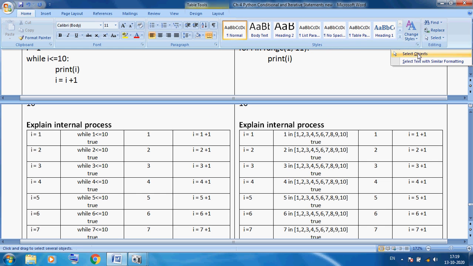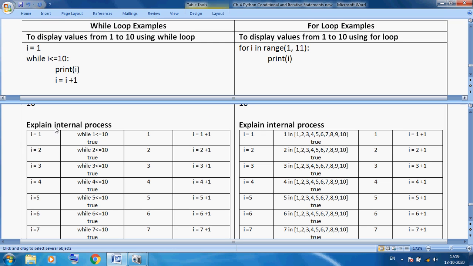Okay students, so first i is equal to 1. While i is less than 10, what is the value of i? It is 1, so 1 is less than 10. This is true, and while always works when the condition is true. So we move inside and display print i, meaning 1, then i plus 1. What is the last value of i? You can see 1. So 1 plus 1, i is 2.